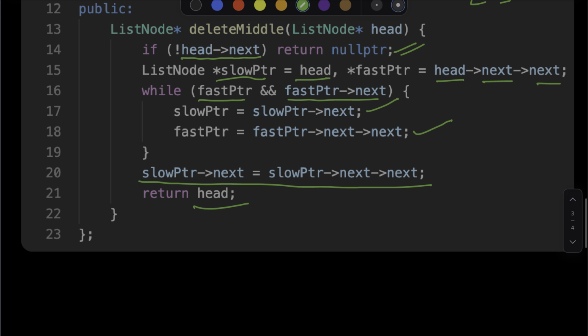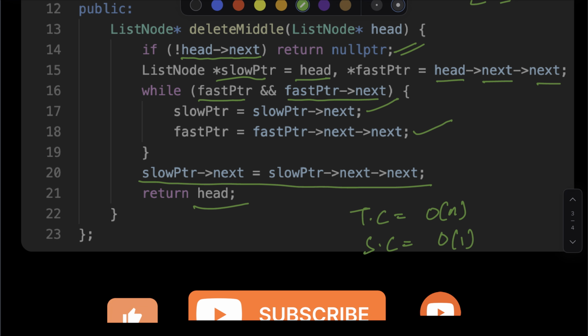The time complexity and space complexity, as mentioned before: time complexity is O of n as we are traversing the whole linked list. Space complexity is O of 1 as we are not using any extra space. The slow pointer and fast pointer are O of 2 single spaces which we have used, nothing else from our side.